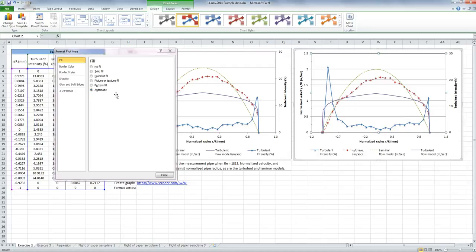Alright, so that's how you format the thickness of the line and your marker options on a graph.